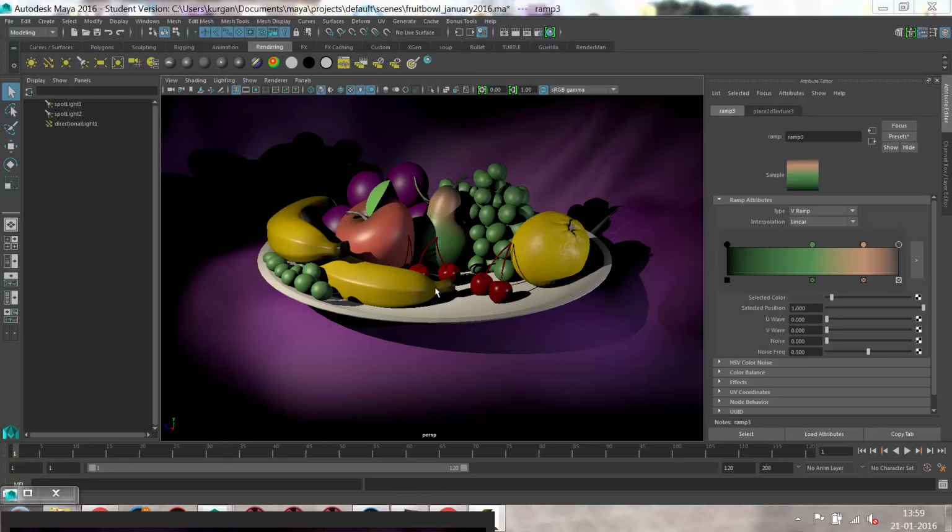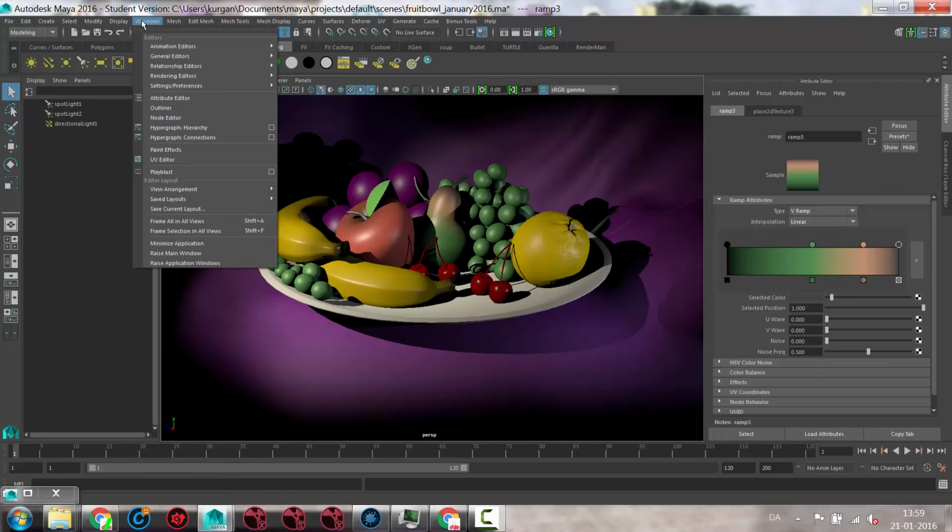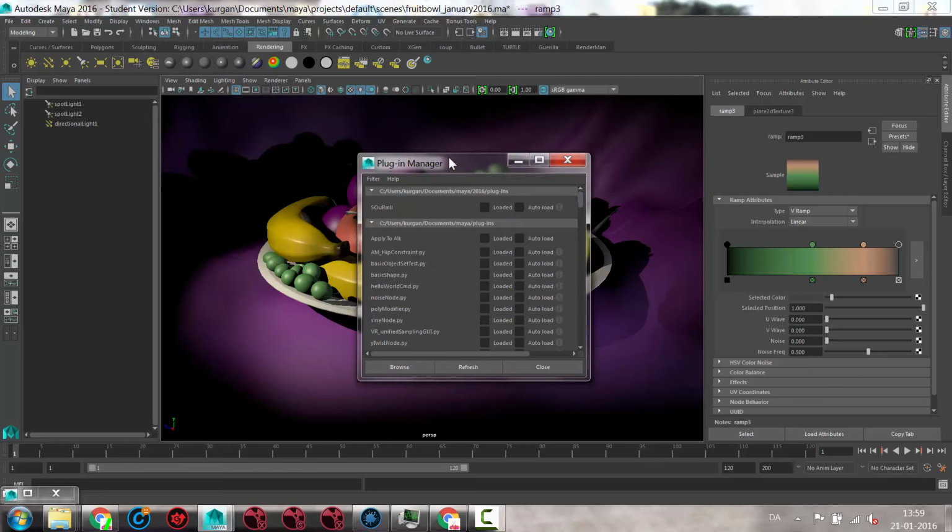Name and so forth, and then you open up Maya. The first time you need to load the plugin. So you open up your window, settings, preferences, plugin manager. Okay? That will open up this window here.